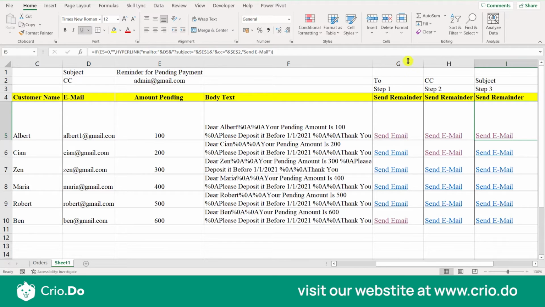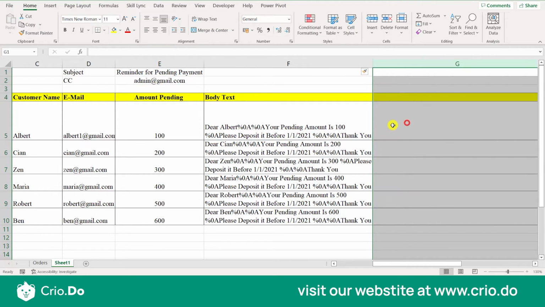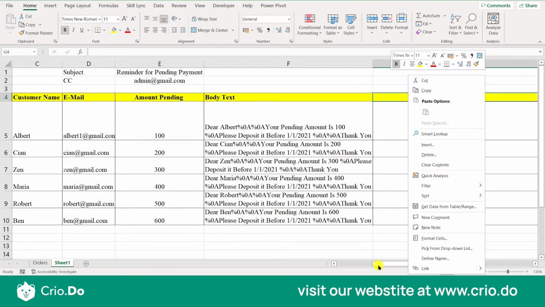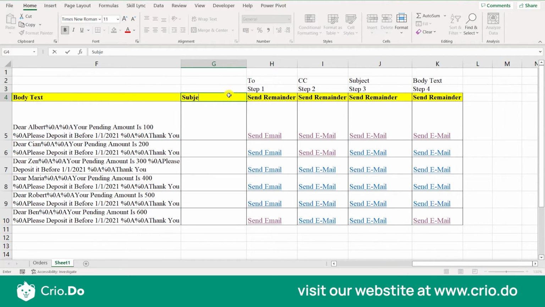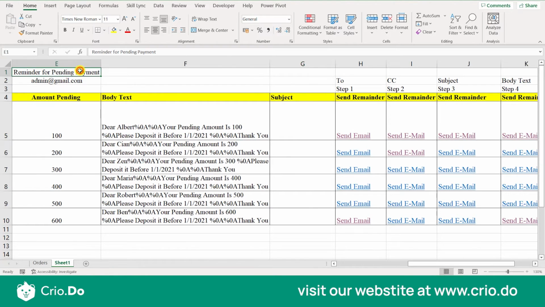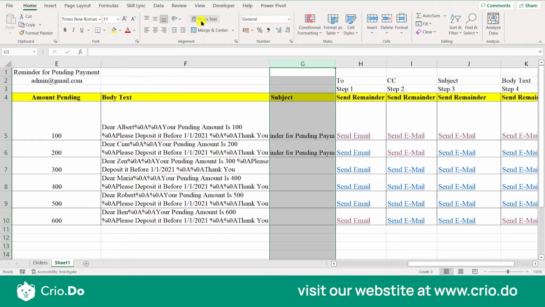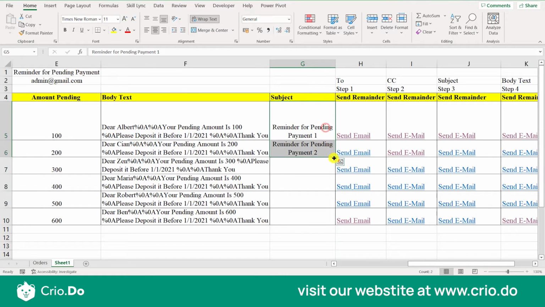Let's try that also. I am adding one value here, maybe for the subject. This is for my subject. I can write here maybe "reminder for pending payment 1". Then I can write "reminder for payment 2". You can write the IDs of the payments as well. Let me wrap this text so that you can see it, and then maybe I can add it for the other six values as well. So this is for the reminder, and this can be my subject here.